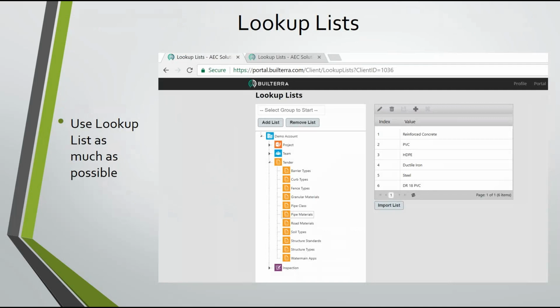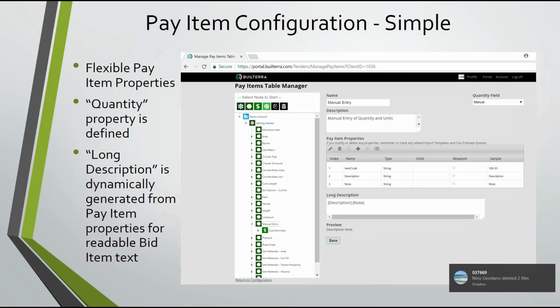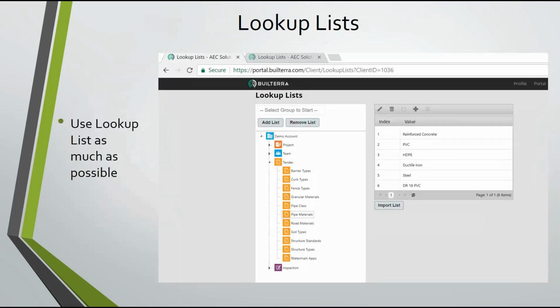So we looked at the lookup list system. You would go ahead and add as many prefab lookup list items as you can for your items. And then we'll talk about the pay item list. So the next category is our pay item description.